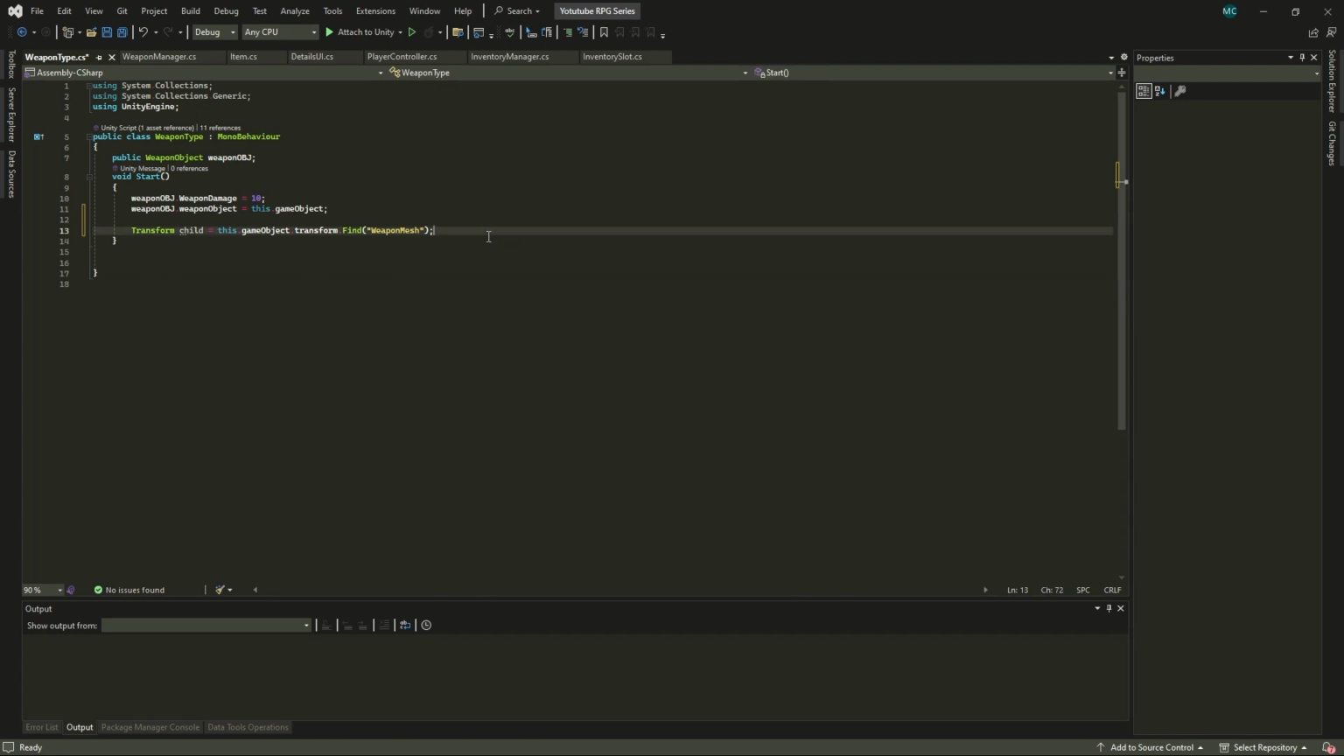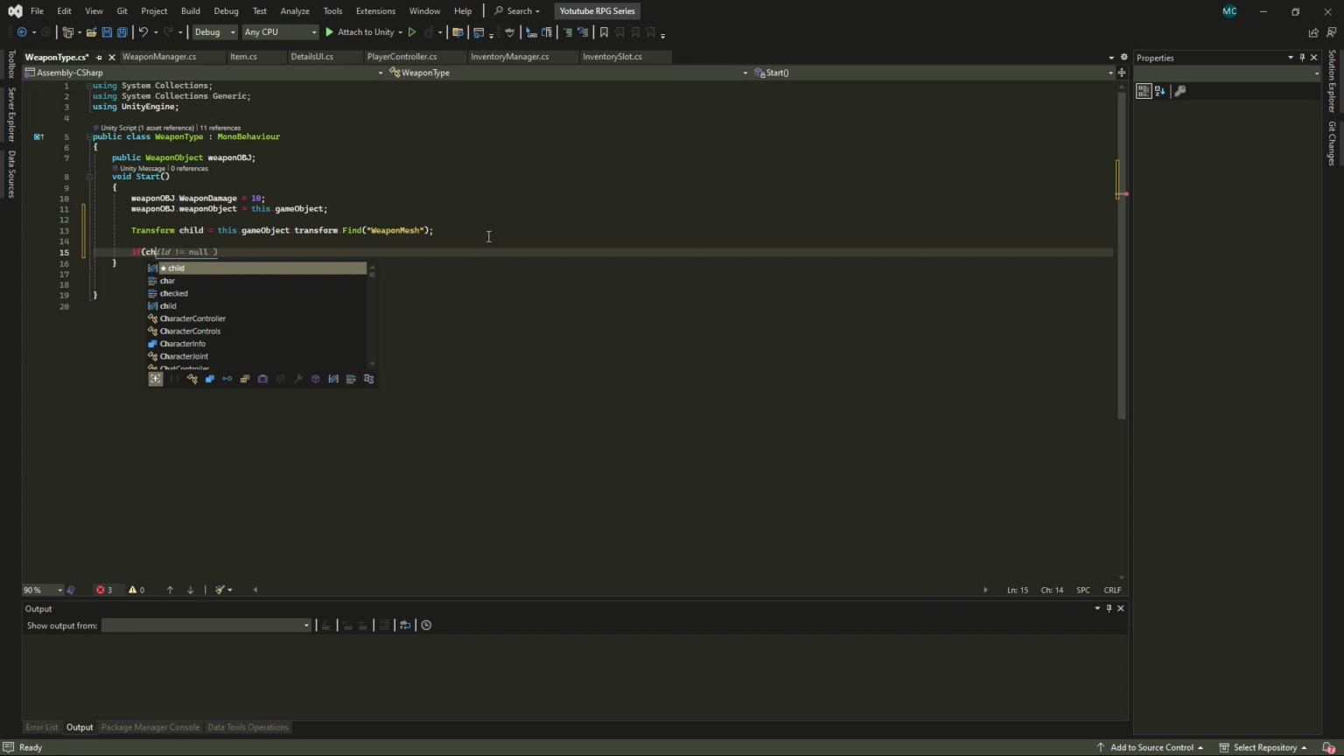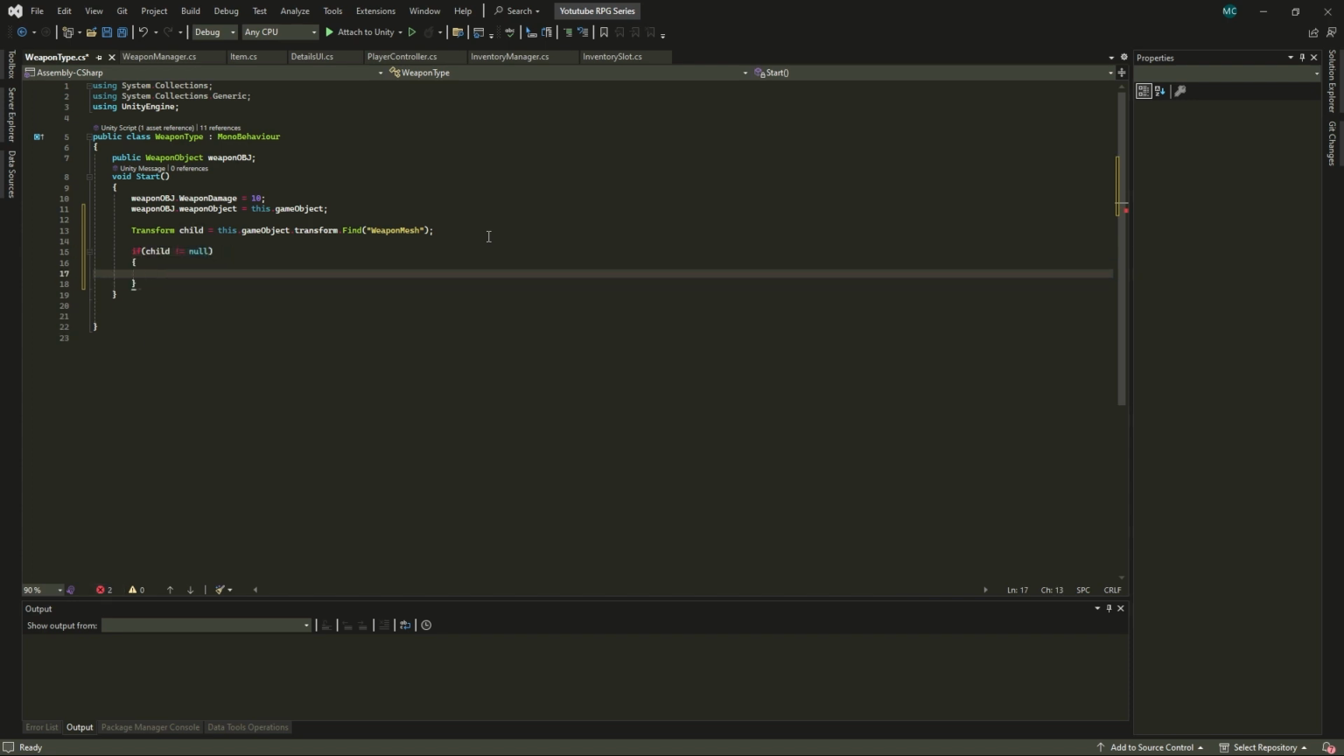Once we've found it, we're going to do a few things. The first thing is, if the child is not null, that means we found something. Then we're going to say our weapon obj dot the weapon. Remember the weapon object, the actual game object in there that we cannot set. We'll set it here and say it's equal to the child dot game object.